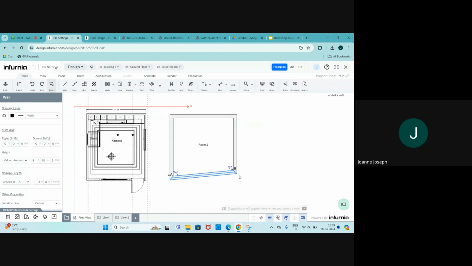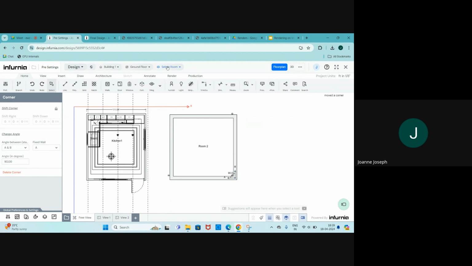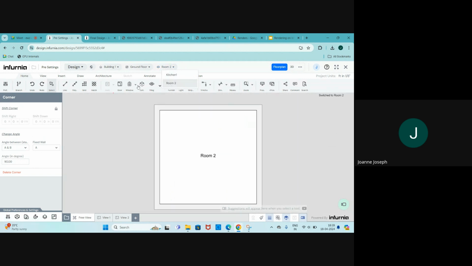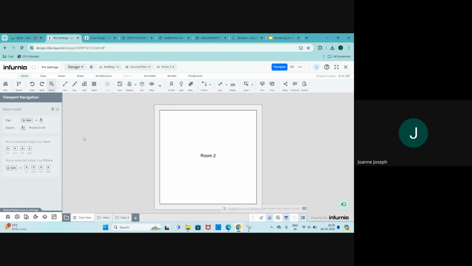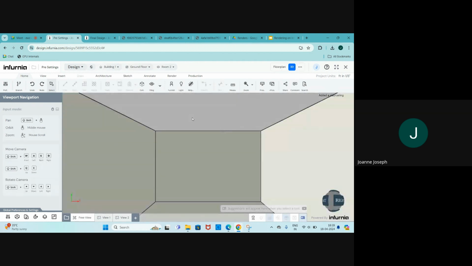And I'm creating an ordinary ceiling. I go to room 2 and I'm going to add a normal ceiling here, and I apply this. I go to 3D. So now, how to create multiple layers of ceiling, which is the cove light as well as the peripheral slab.